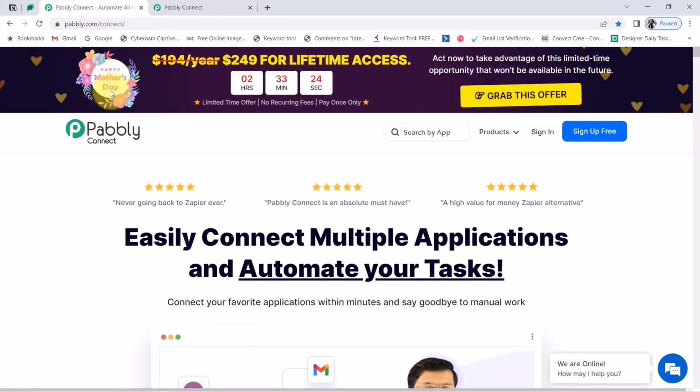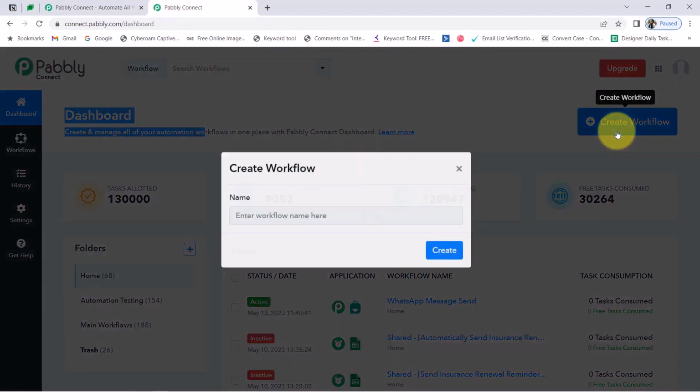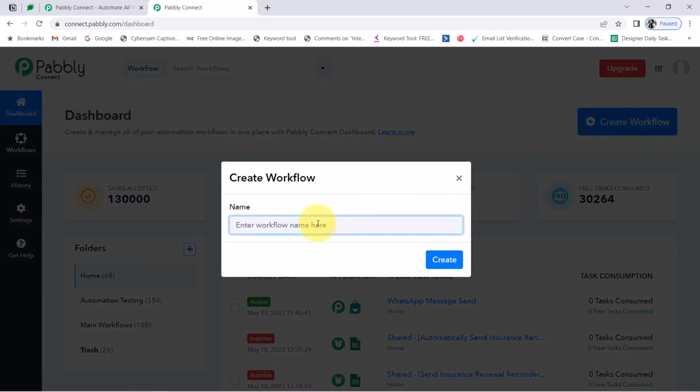You can also create your free account in just 2 minutes from this sign up free button, and in the free account you will also get free tasks to test this automation. Now once you reach the dashboard, click on this blue button that is create workflow and provide any random name to your workflow, to your automation. Okay, so I will provide a name something like send messages on Google Chat from Notion automatically. Okay, I'm providing this particular name.